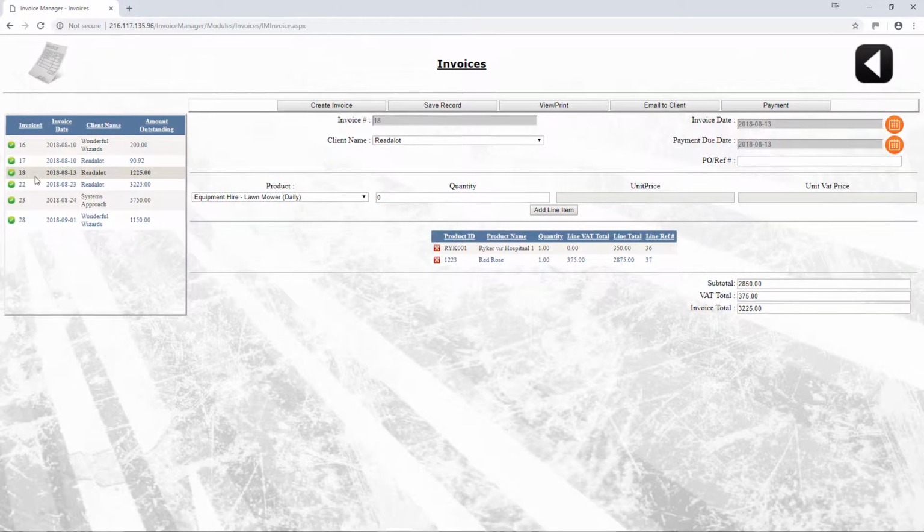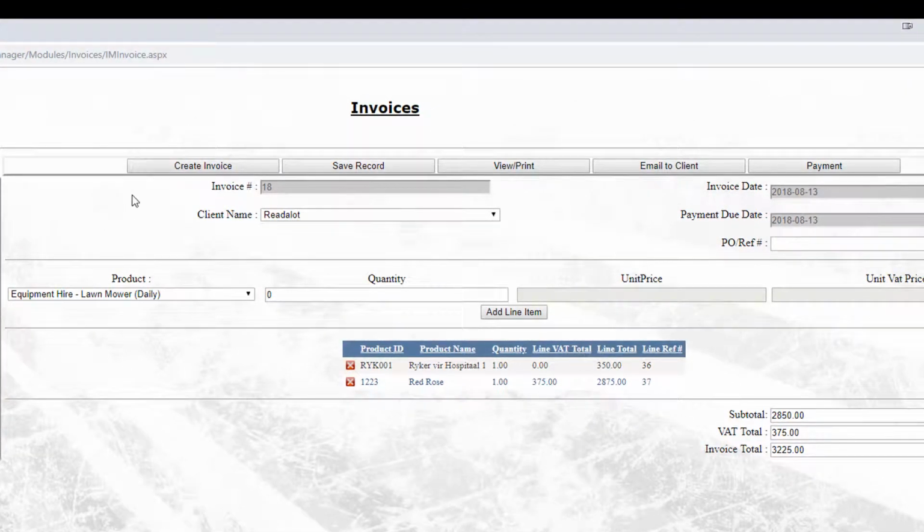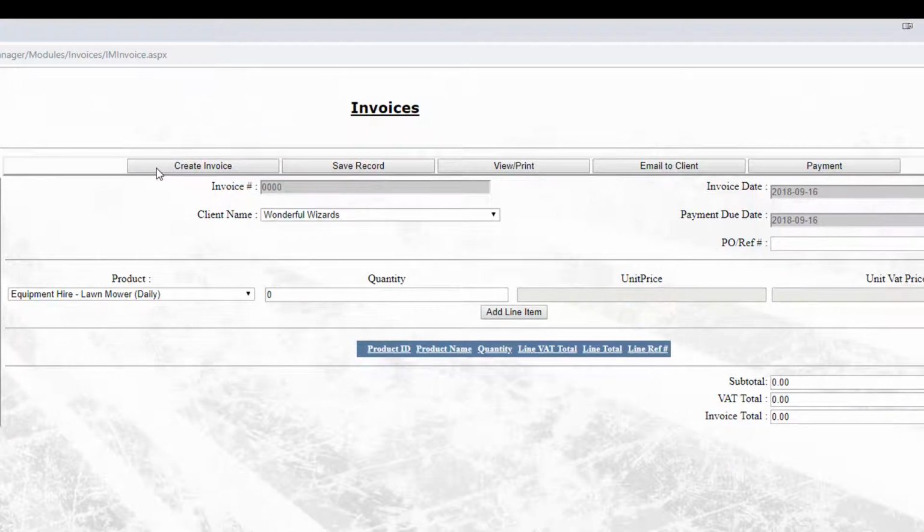To create a new invoice, you have to click on the Create Invoice button. Once you click on the button, all the fields will become blank and you can start entering the information for the new invoice. Each invoice will have a unique invoice number, which is generated by the system.